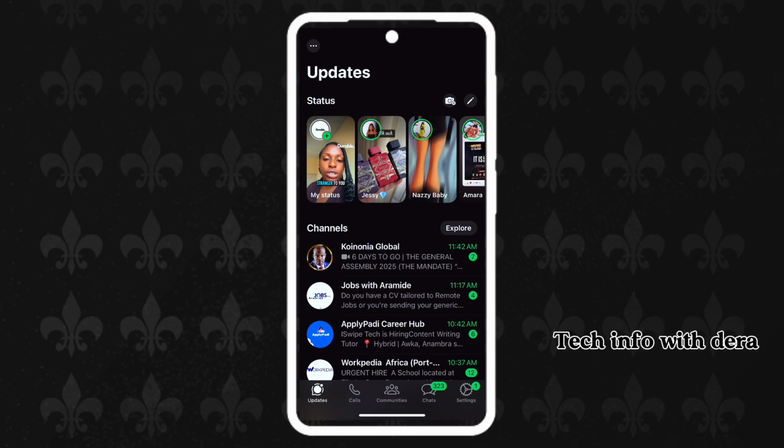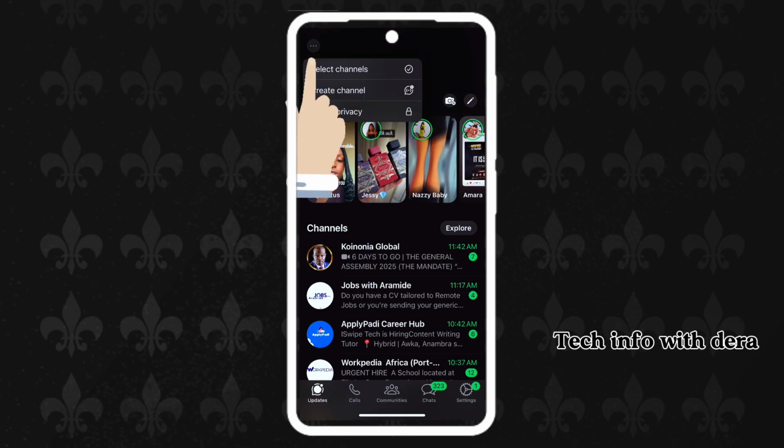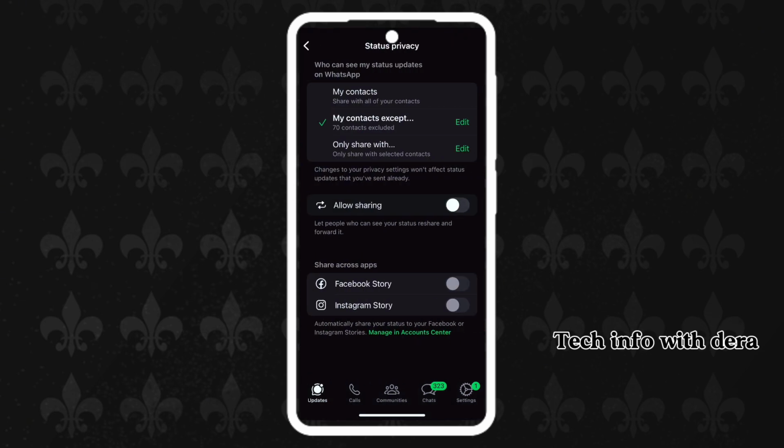Now let me teach you how to switch on your WhatsApp reshare button. You open your WhatsApp and you go to your status bar. These three dots, you click on it and you tap on status privacy. Here you will see where it says allow sharing. If this button is off, it means that someone cannot reshare your WhatsApp status. But if it's on, it means that someone can reshare it. So you just turn it on and voila, that is it.